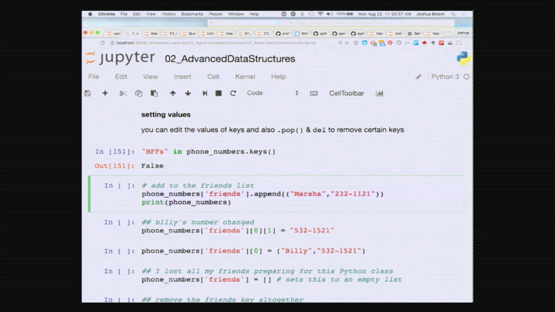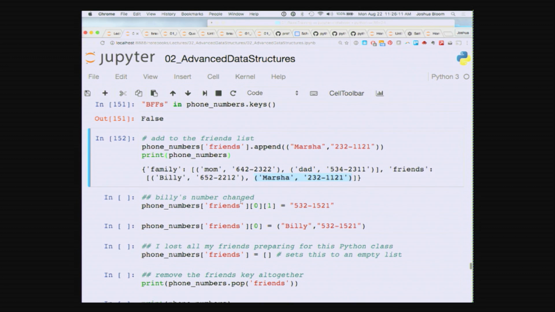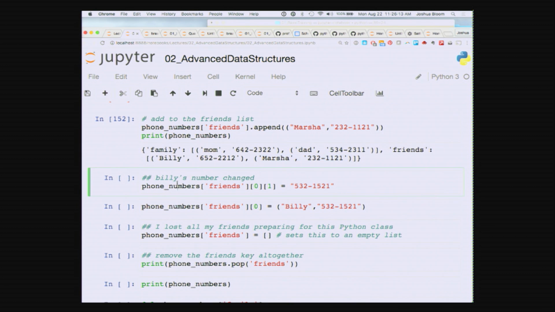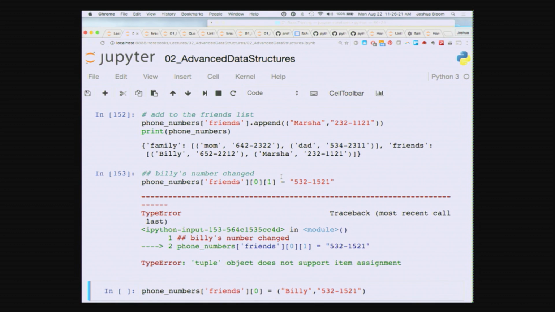Let's say we're going to append to the list that is the value of the key friends. We're going to add Marcia, and we're going to print out the phone numbers again, and you should see that indeed, in addition to Billy, now Marcia's my friend. Billy's phone number is changed, so let's just change that. Uh-oh. What happened?